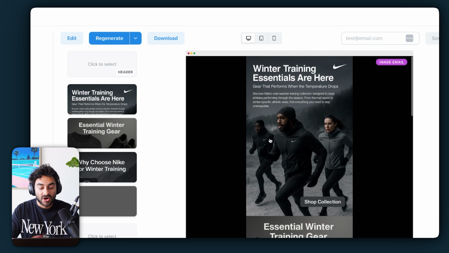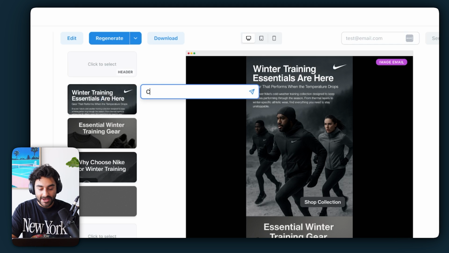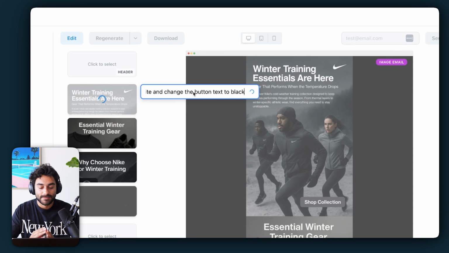So we can really leave a comment on absolutely anything, but one thing that I would like to see from this header image is I would prefer that this CTA button be white so that it stands out more. I'm going to click on the hero section over here, and I'm just going to say change the button background color to white and change the button text to black.